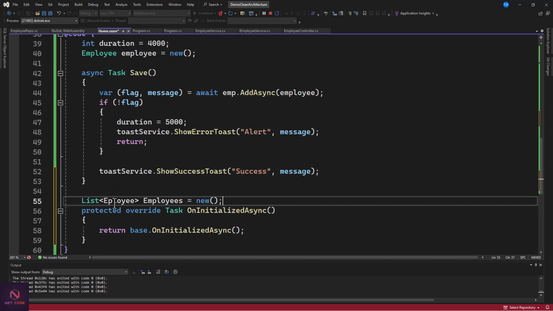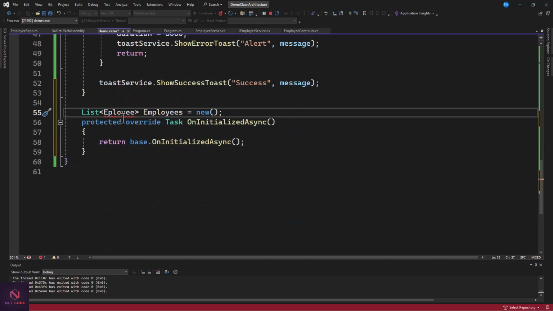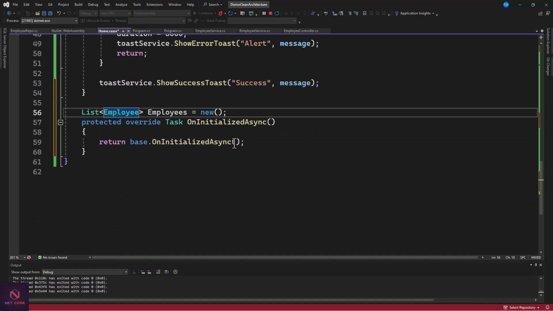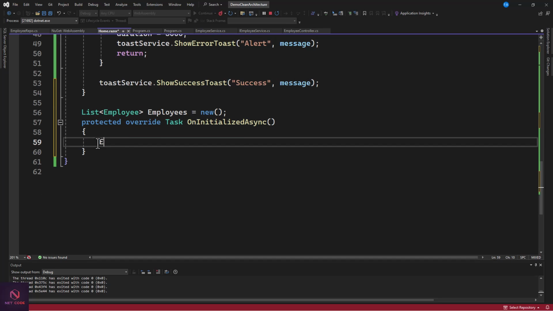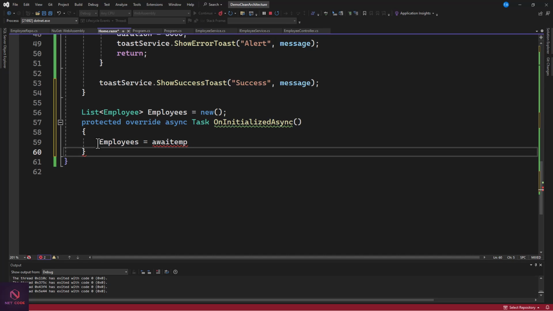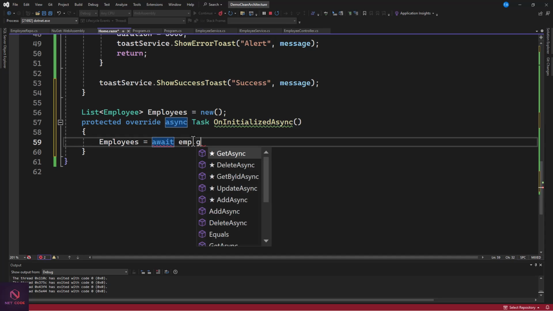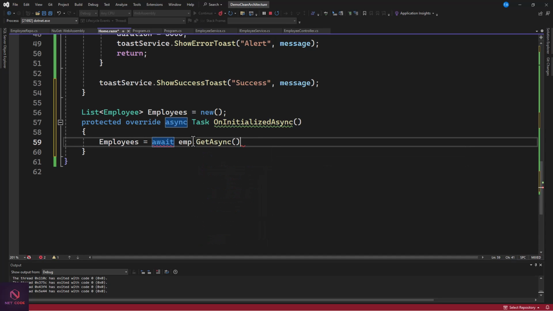You see? So you want to have this employee must come from the domain. Not our employee. This must be an employee from the domain. Yes, so we have this. When the page initializes, we are saying that this employees is equal to await emp. Oh, see what I've done. So await emp, GetAsync. So when the page runs or loads, you can have access to this.